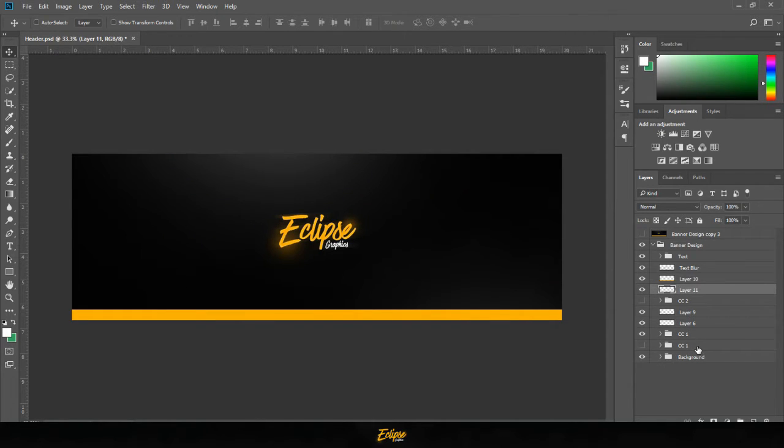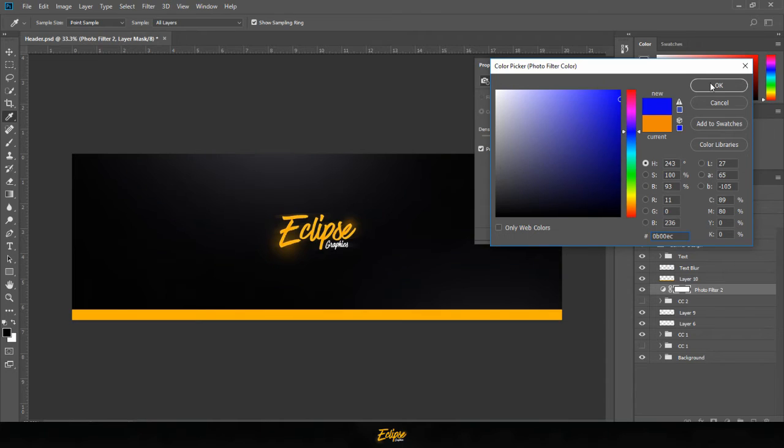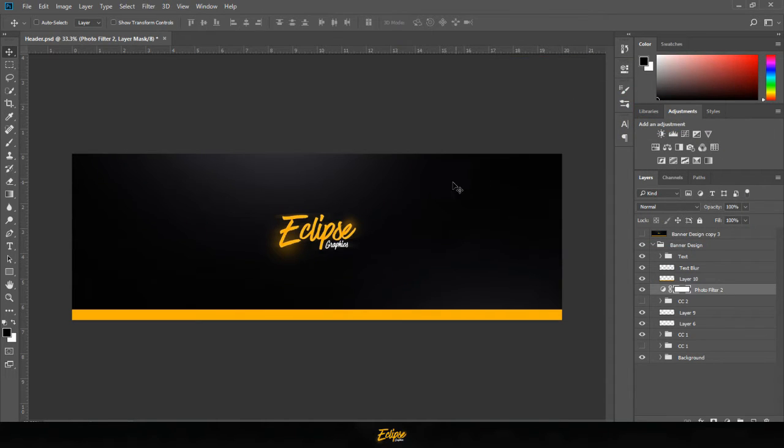So the first CC for this new group is going to be, I think, a photo filter, and I think we'll change the color to a blue color to give it that blue tint, right? And as you can see, if I remove this, it becomes less blue, and I like the blue tint, it makes it just look softer and not as harsh with the grey-black background, right?